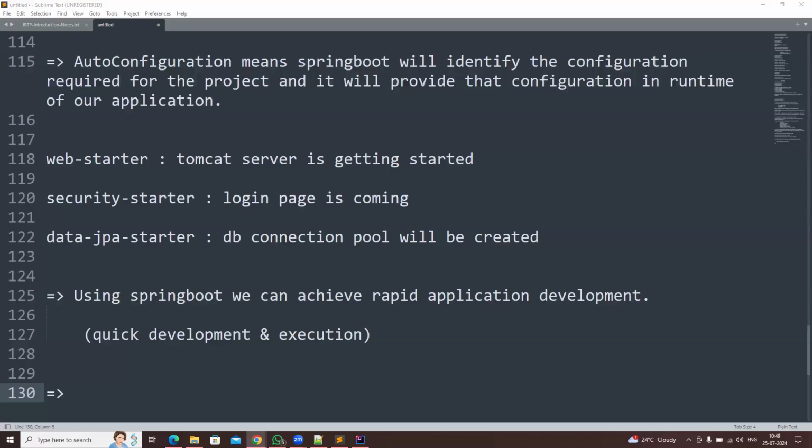Guys, what is the example we have seen for auto configuration today? When we add the web starter, the Tomcat server is coming. When we add the security starter, the login page is coming. When we add the JPA starter, database connections will be created. So these all are the examples for auto configuration.